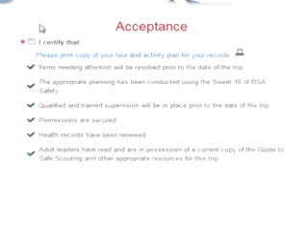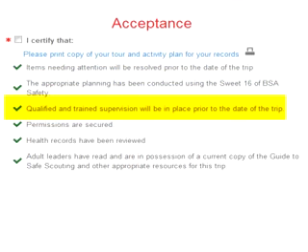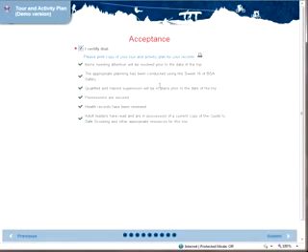This section is to certify your acceptance of the tour and activity plan, as well as a listing of items you need to address prior to the date of the trip. This is to ensure that such things as the appropriate planning has been conducted, that qualified and trained supervision is in place, and that permissions are secured. The system will not allow you to submit a plan without this certification. As you can see, there's also an option for you to print a copy of the tour and activity plan for your records. Once you accept, click Submit.